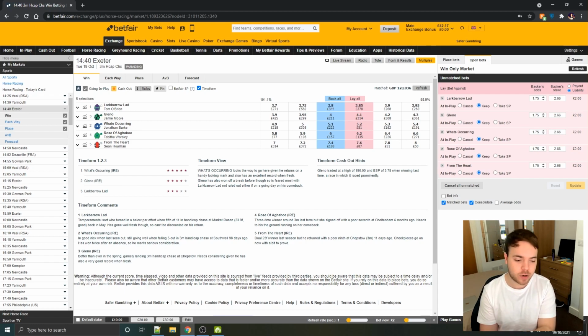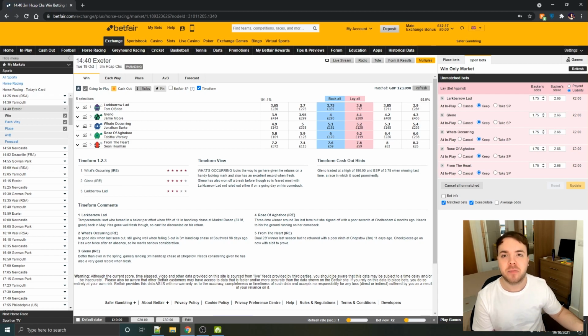We'll come back for this one in 5 minutes when it's about to start, but another advantage of this is your losses are capped.